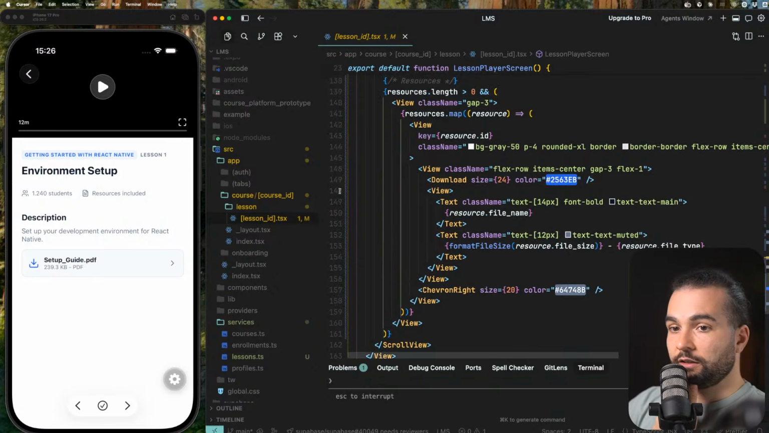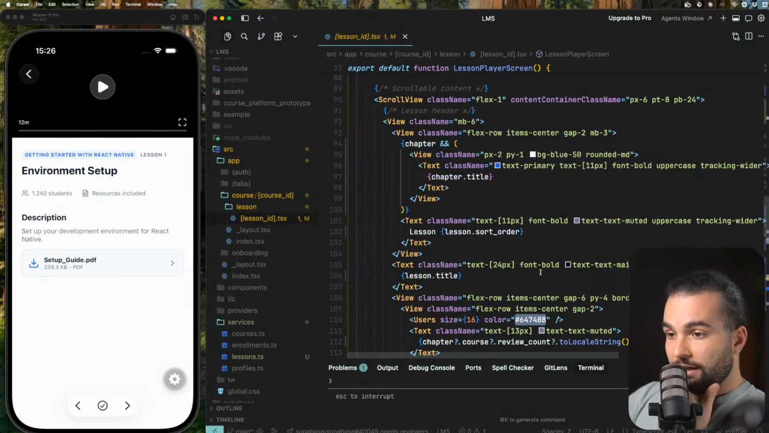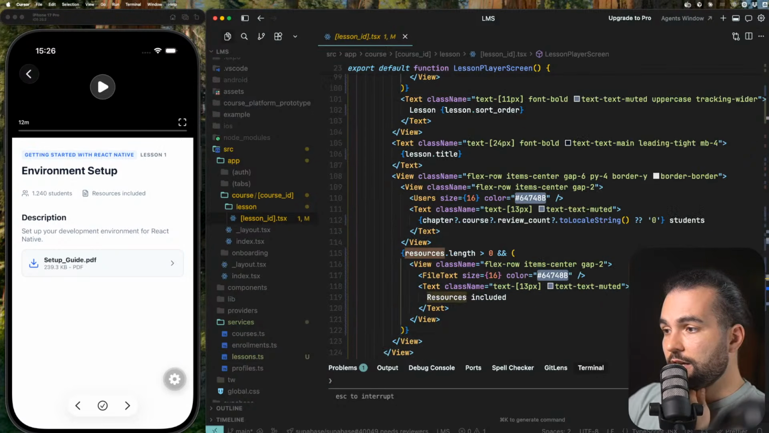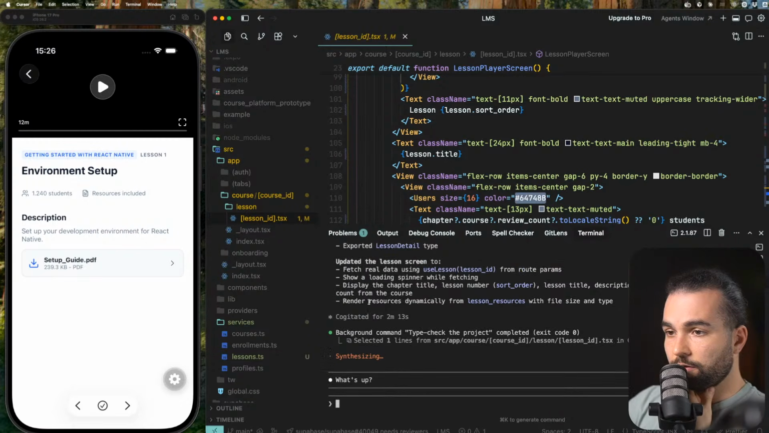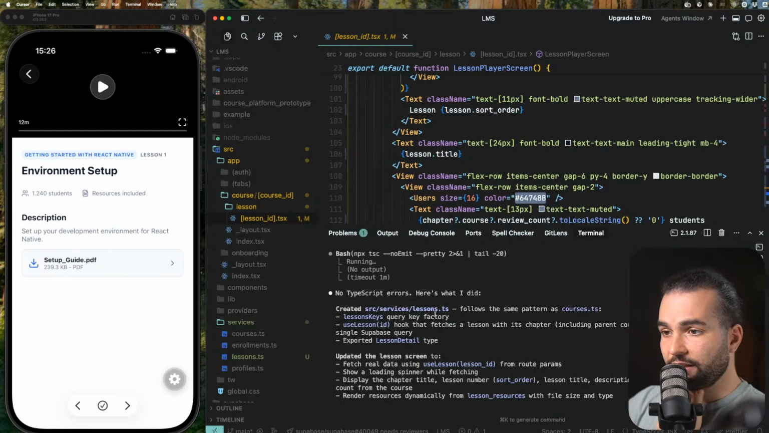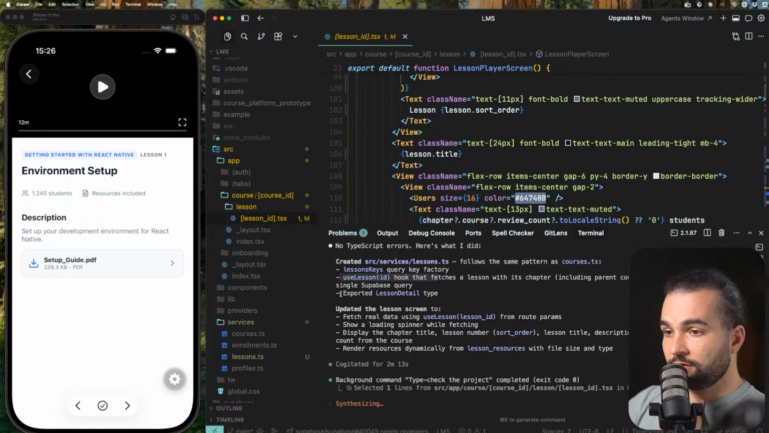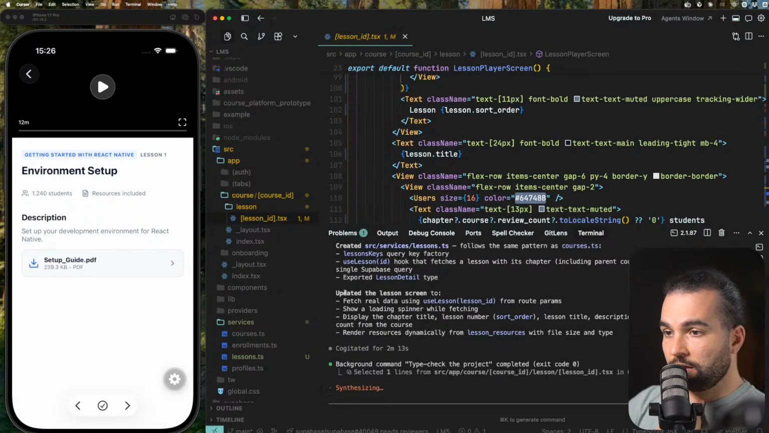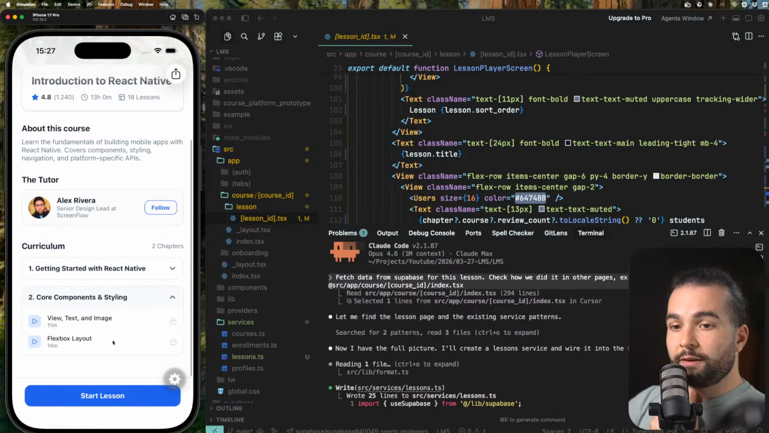And then an array of resources, which is also coming from the database. Okay. Let's see if it's finished. I think it finished. So what it did is created the service. It used this to fetch data, updated the lesson screen.